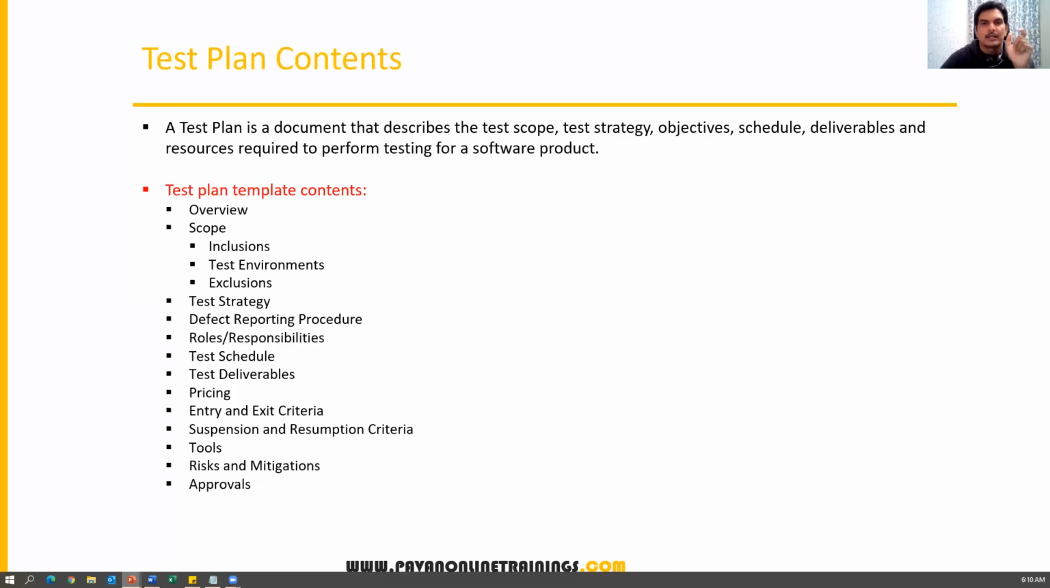Then tools: what kind of tools we are going to use for testing purposes, including manual tools like Excel documents or Word documents, or bug tracking tools, automation testing tools or test management tools. Whatever tools we are using in our testing, we can specify those tools.